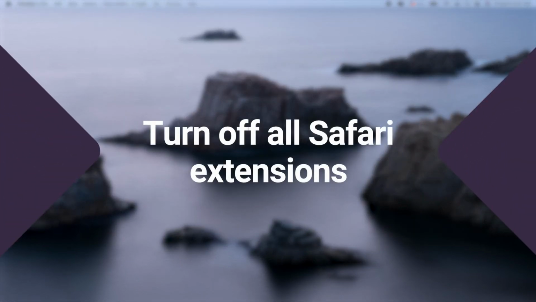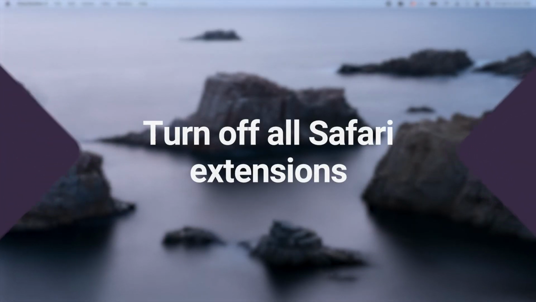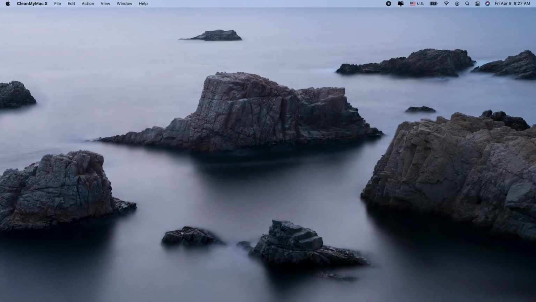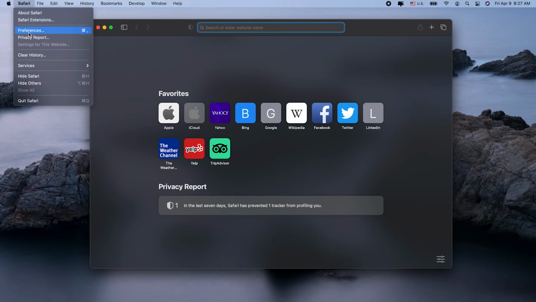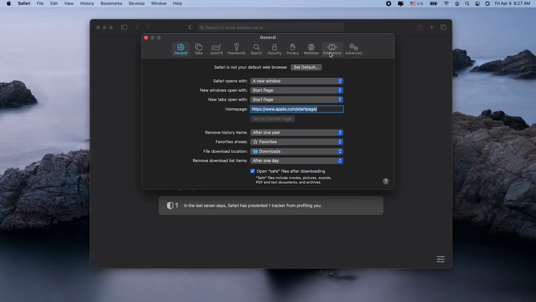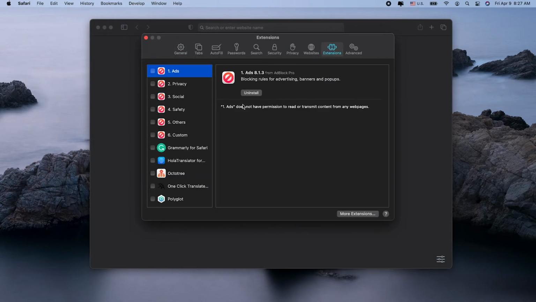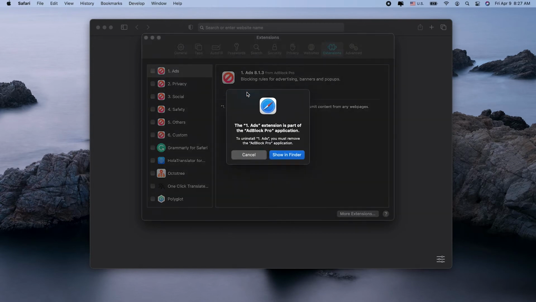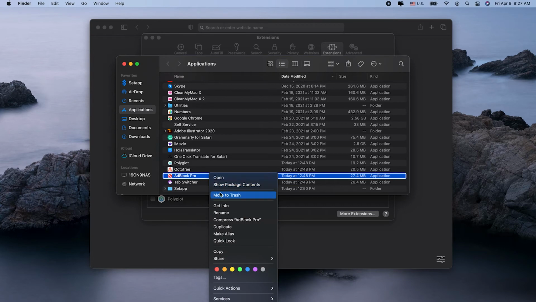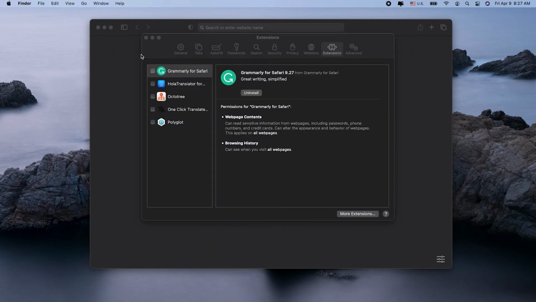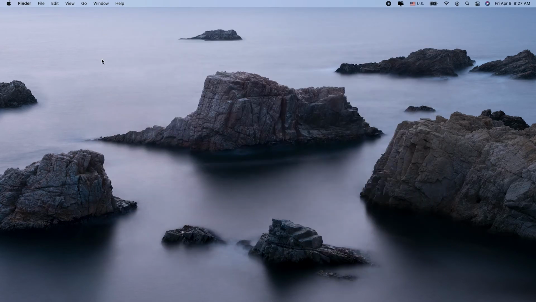Tip 2. Sometimes the extensions in Safari are power hogs and eat up all of your resources. You can disable them by clicking on Safari and then Preferences. Click the Extensions tab and then uncheck all of the boxes next to each extension. Again, quit out of Safari and restart it.